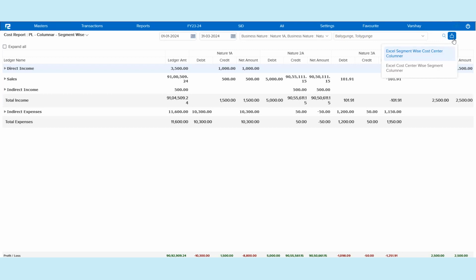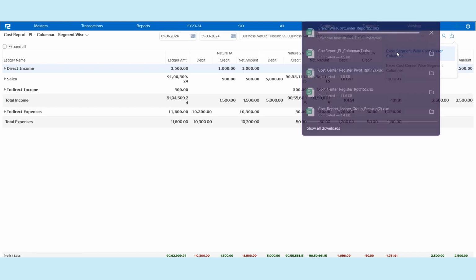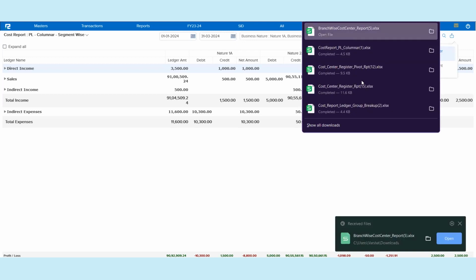Now again, there are 2 Excel formats over here. One says Excel segment-wise cost center columnar, and the other one is Excel cost center-wise segment columnar. So let's quickly check what is the difference between the 2 exports. The first one, let's click on it. The data gets exported.